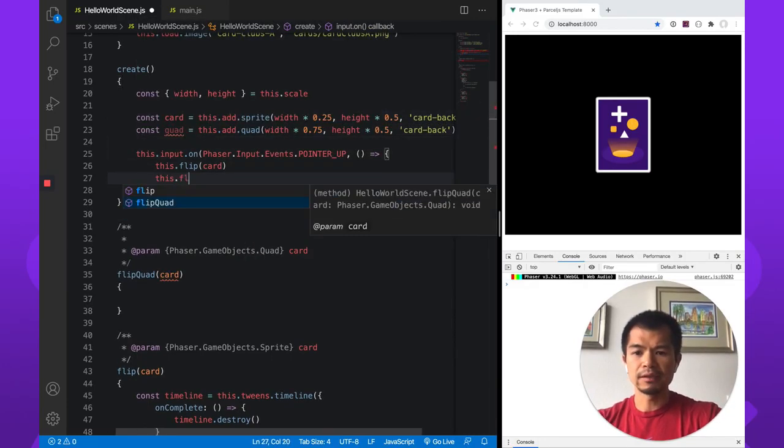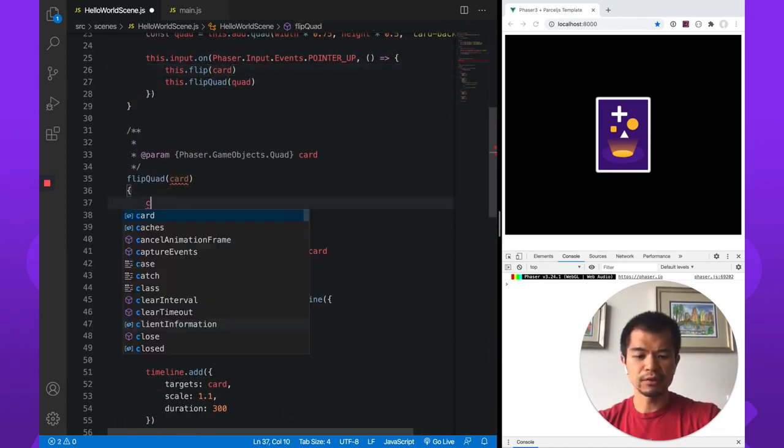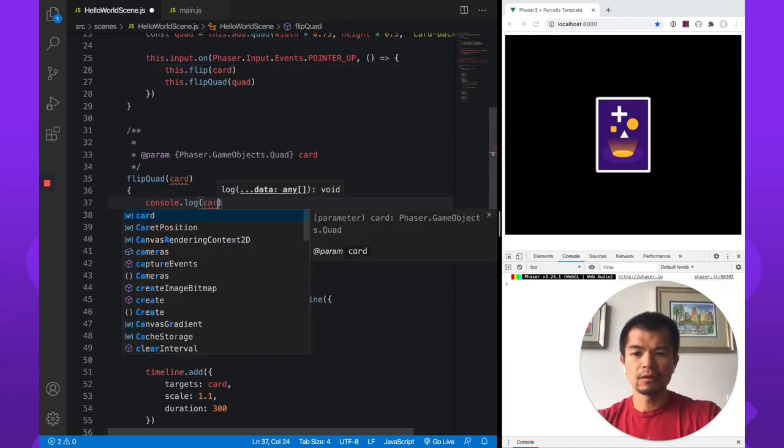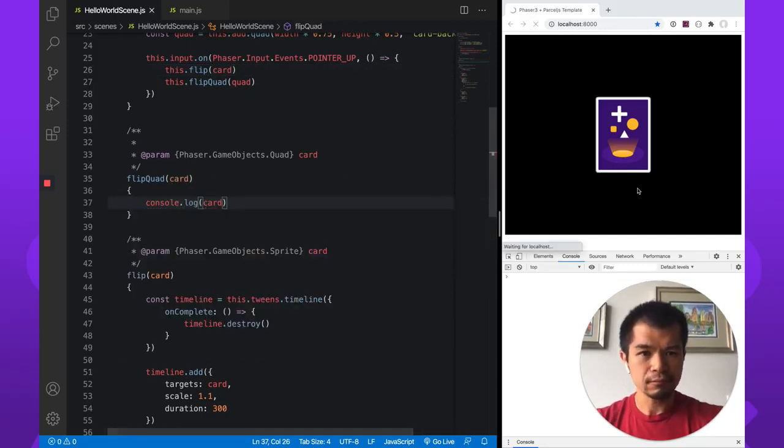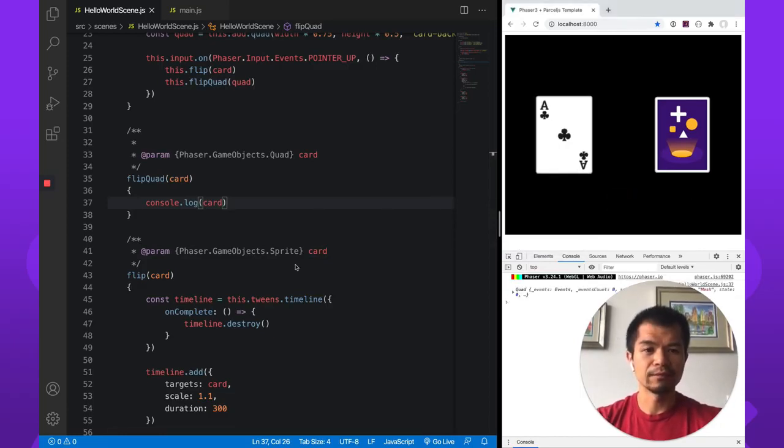So let's just move that guy over there, card back. And then this dot flip, we're going to flip everyone at the same time when we click. So there's this, just to make sure this is working. Okay, so 2 cards. This is going to be the quad. And the left one is the one we already did. This is going to be the new one we're going to do. Let's just test it. Great. Get that log. You see that's still animated.